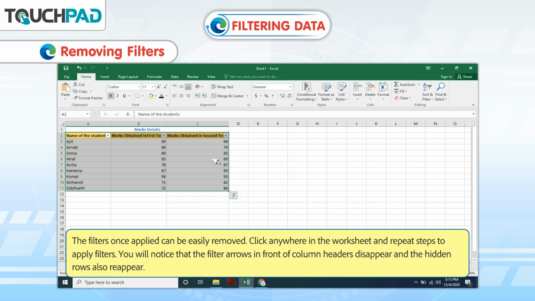Removing filters. The filters once applied can be easily removed. Click anywhere in the worksheet and repeat the steps to apply filters. You will notice that the filter arrows in front of column headers disappear and the hidden rows also reappear.